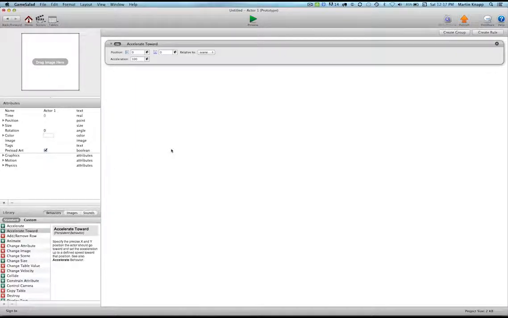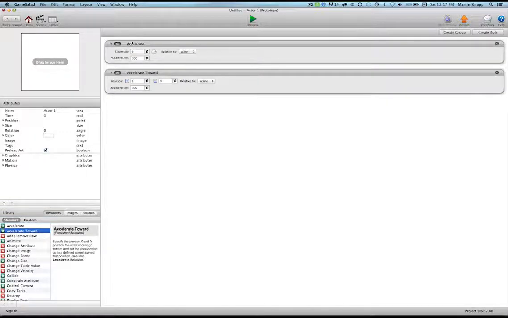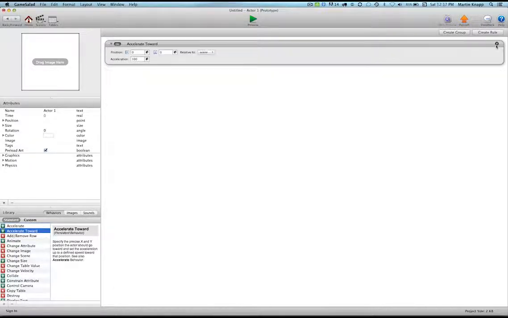So again, we're inside actor 1, and as we saw before in the last video, if I just drag it in here, this was the accelerate command or behavior. And we had a direction and an acceleration, and that's pretty much it. So I'm just going to delete that. And now we're talking about accelerate towards. So instead of that little dial, we now have some coordinates that we can plug in. And before I start plugging in coordinates, let's try to understand what those coordinates really are.